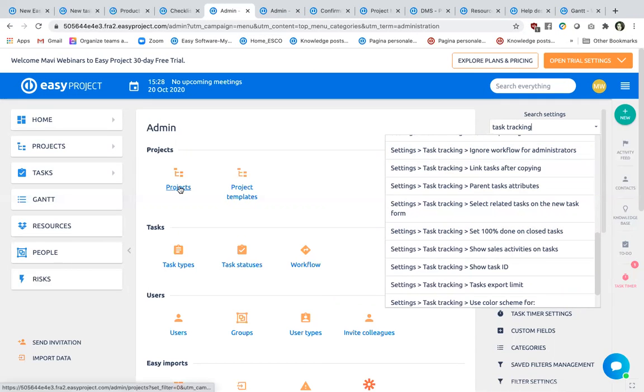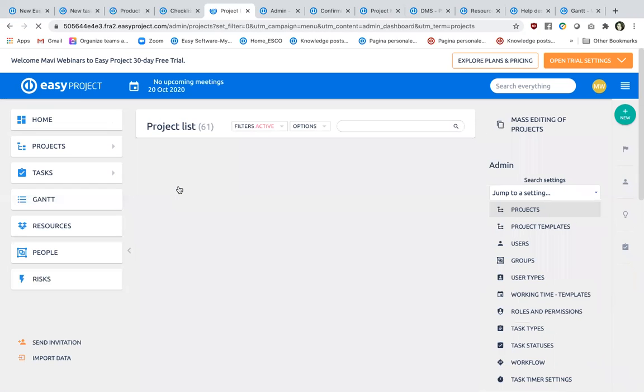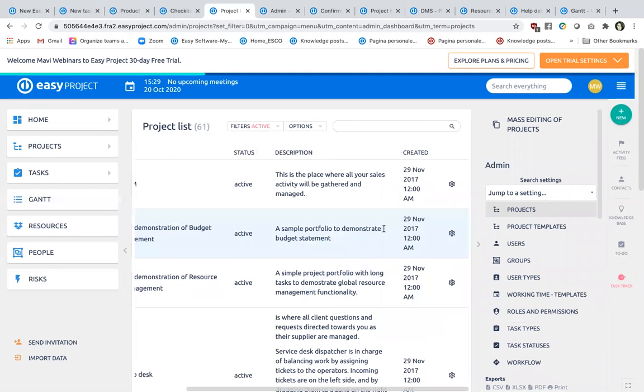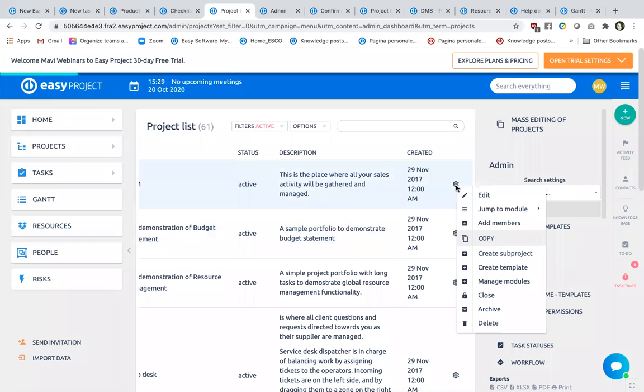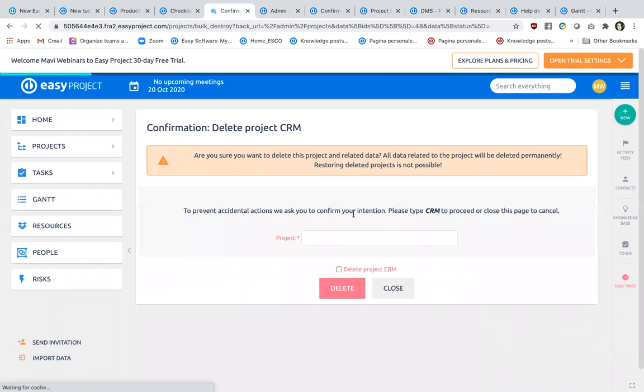Then we looked at the projects. The other feature is the delete functionality for projects. Basically now when you click on the gear of a project and you go for the delete button, the system asks you, are you really sure that you want to delete this project and the related data? This is to make sure, in a proper way, that you don't accidentally delete something that you wanted to keep instead.